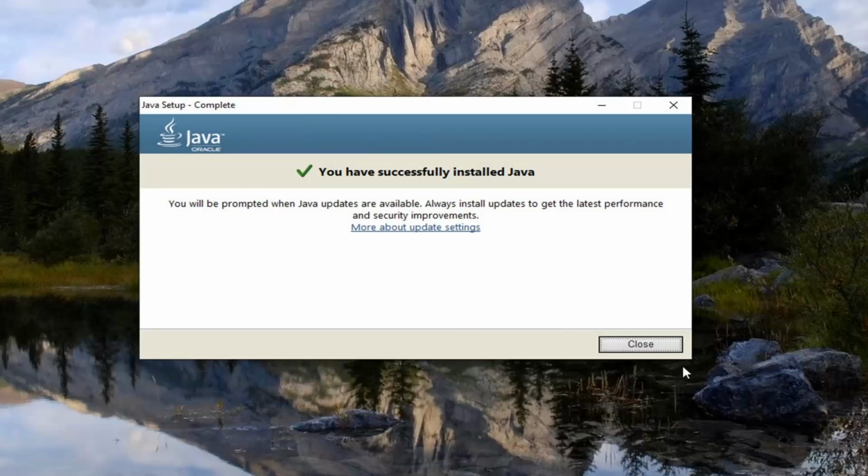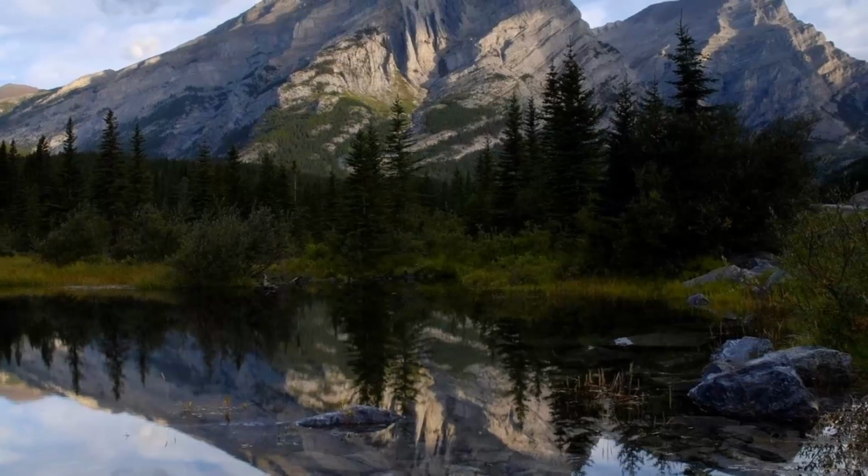And okay, once that's done, go ahead and select close. Let's just restart your computer, and hopefully that should be about it.